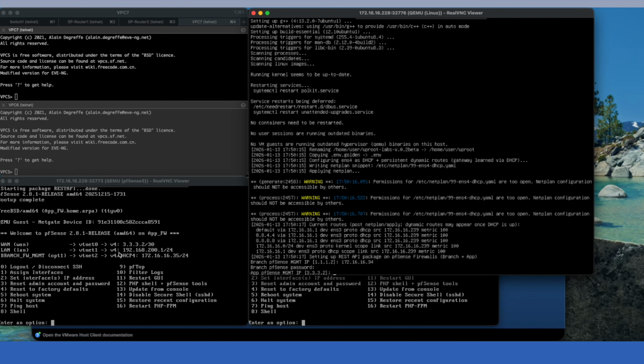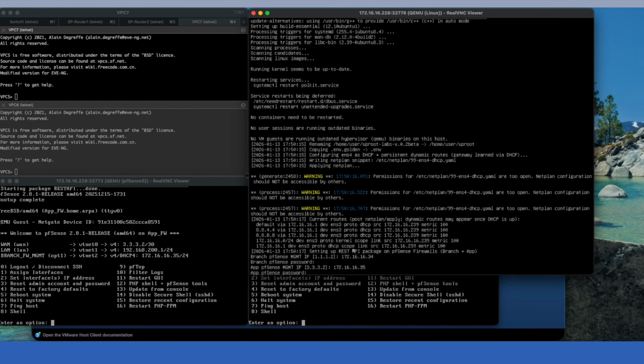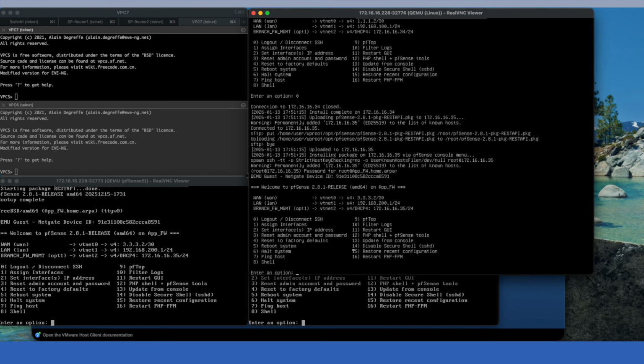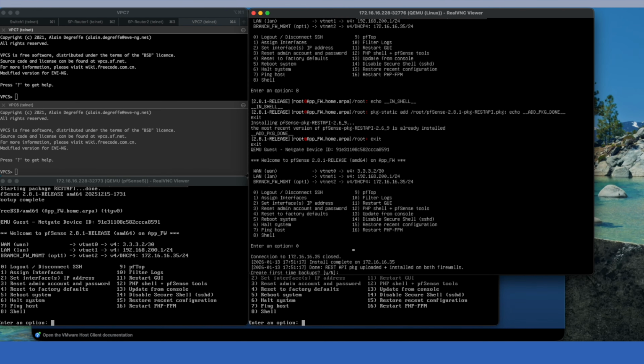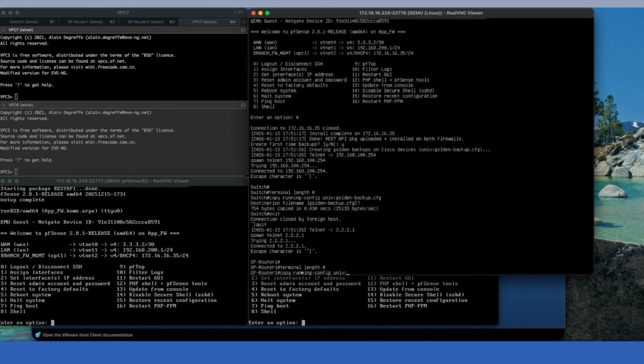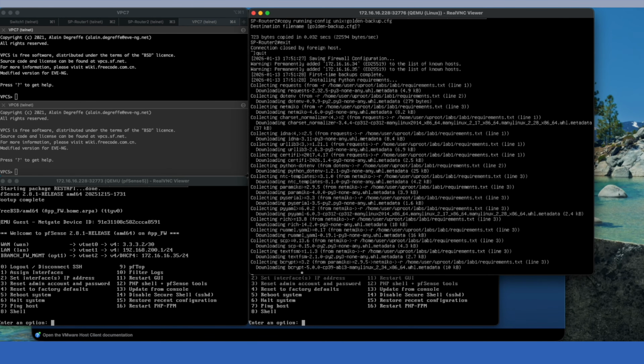My application side firewall, which I see here, the management IP address is 172.16.16.35. And again, the default password here is uproot123, unless you've changed this. It will go through and set up the REST API interface on both nodes, and then it will ask if you want to create first-time backups. If this is the first time running the setup script, you want to select yes and press enter, and then we will just wait for the script to complete.